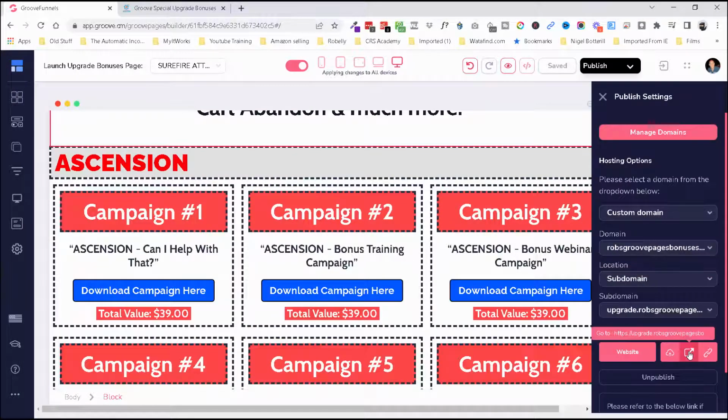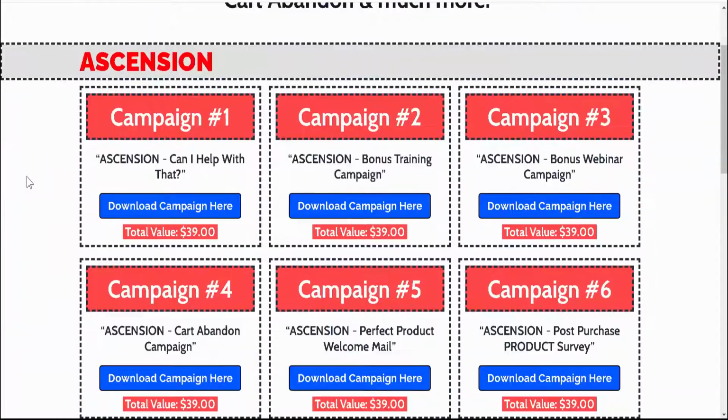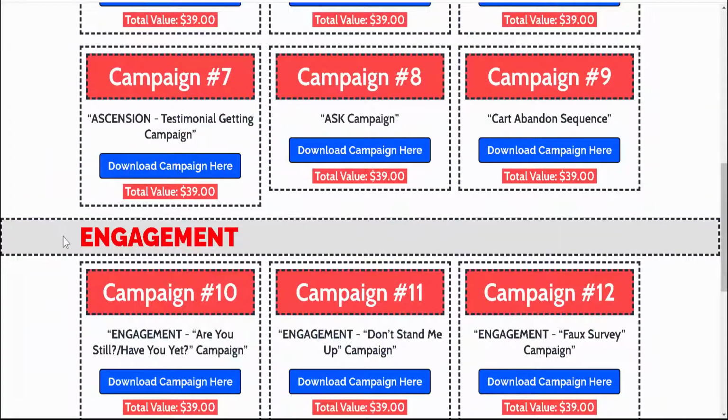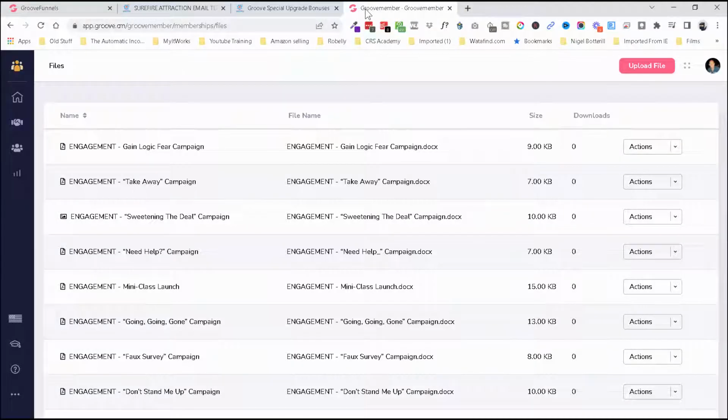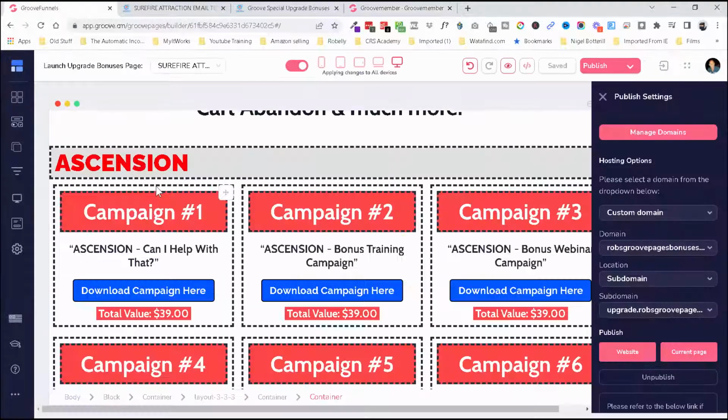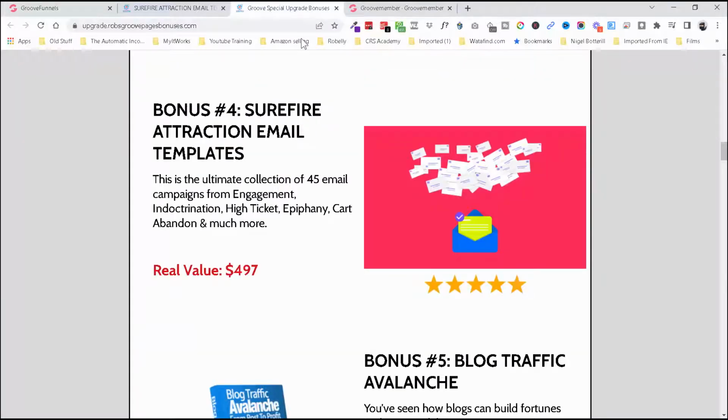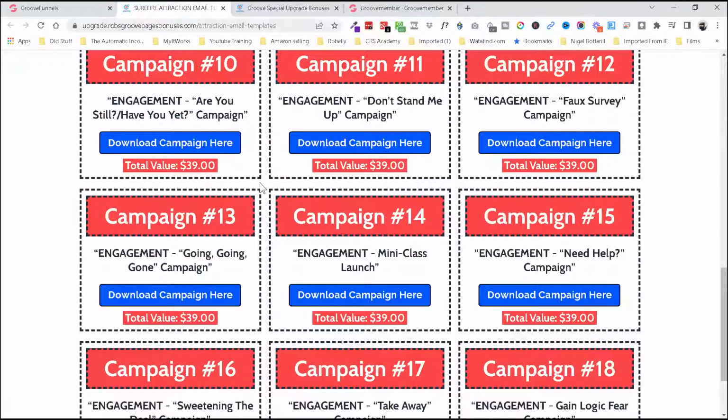If I open this up, you can see we're just separating these downloads with a little bit in the middle here. You can see engagement, and each one of these we've uploaded into Groove Member. Inside of Groove you've got everything you need. For each one of these campaigns, we're uploading the file, calling it whatever the file is called, and then we can grab the URL and add that to the download button. So if I show you here, and I may be going a bit too quick for you, but that's fine, you can slow this down.